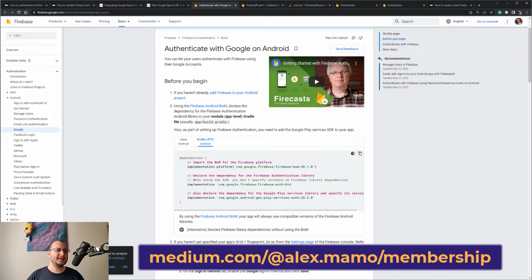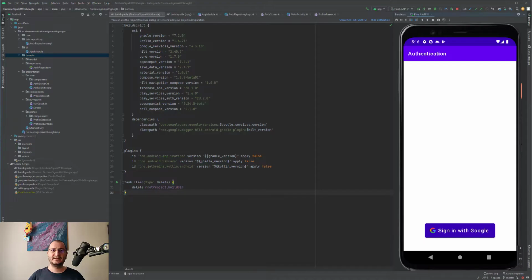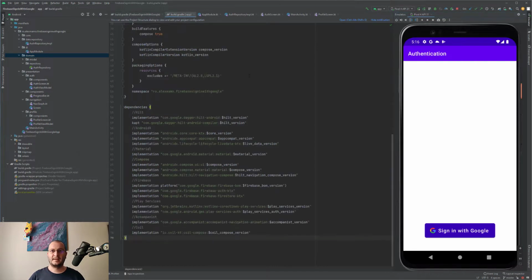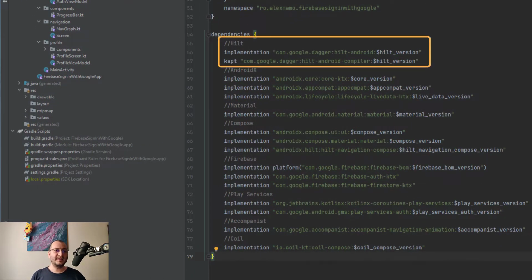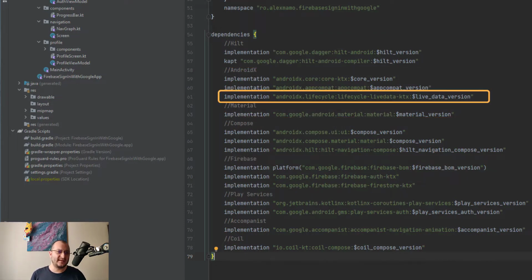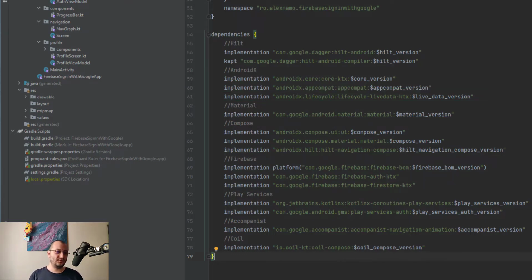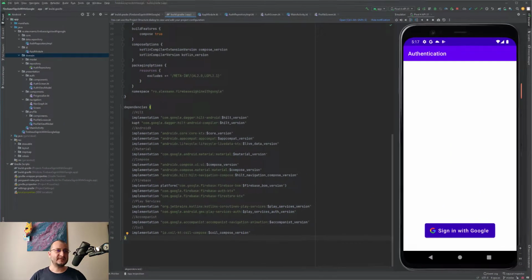Before starting, please make sure you have added Firebase to your project and use the following dependencies in your build Gradle files. This is the build Gradle module file, and this is the other one where we have added the corresponding dependencies. As you probably see, we'll use Hilt for Android for dependency injection, Jetpack Compose, LiveData, and ViewModel for having a clean architecture application where the asynchronous calls to Firebase will be performed using Kotlin coroutines and asynchronous flow. First of all, let's understand the authentication flow.